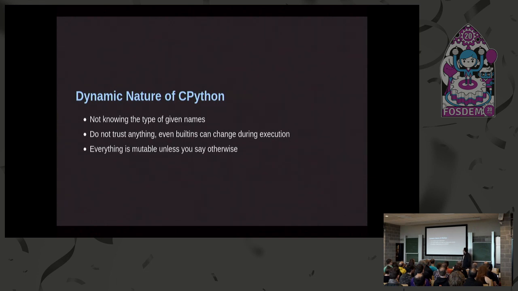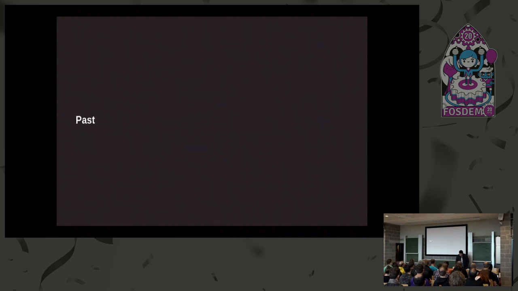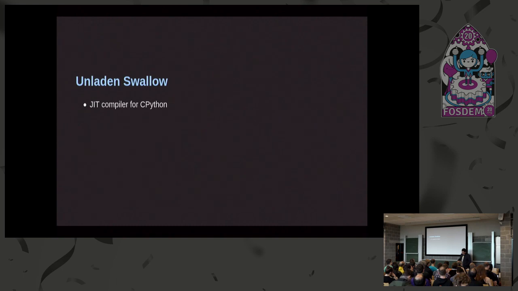And compared to other languages, in Python, everything is mutable unless you say otherwise. Yeah. Let's see some attempts from the past that tried to integrate LLVM with Python itself. Unladen Swallow is a Google-sponsored fork of CPython that tried to make a JIT compiler for CPython itself. Its name comes from a Monty Python show. It tries to make Python faster.